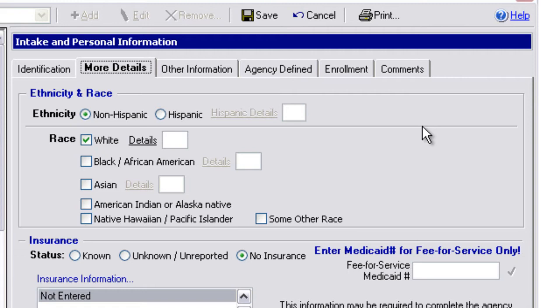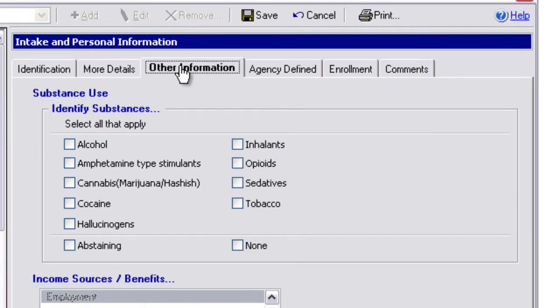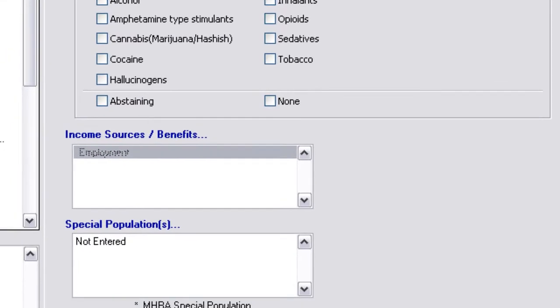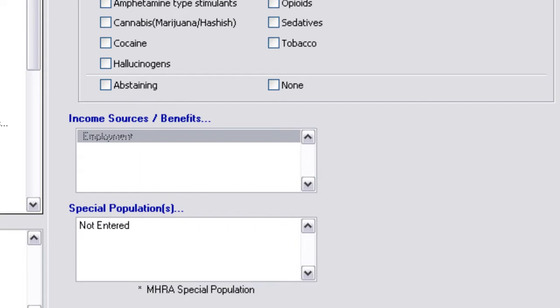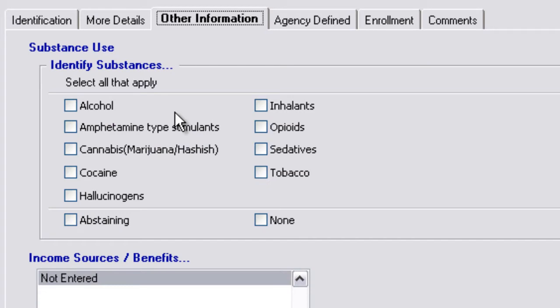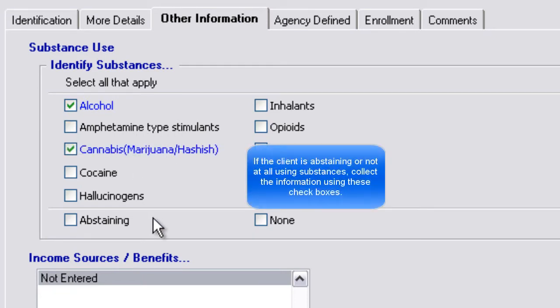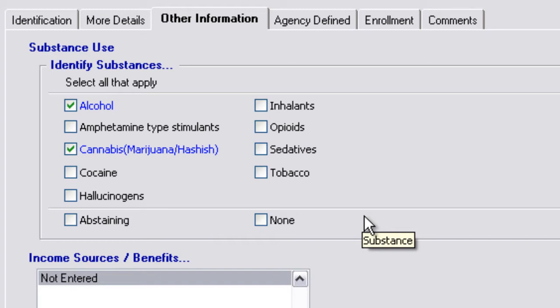Once we have completed all of the questions under the More Details tab, we can then navigate over to Other Information. So here we could answer questions related to substance use, income sources benefits, and special populations. So here we can identify substances by checking them off here in the pick list. Additionally, we can identify if the client is currently abstaining from substance use or if there is no substance use to report.